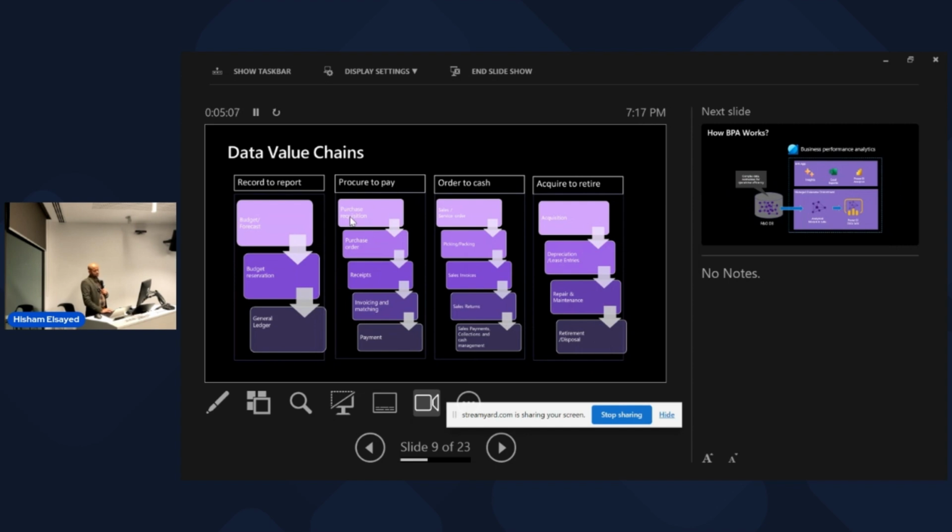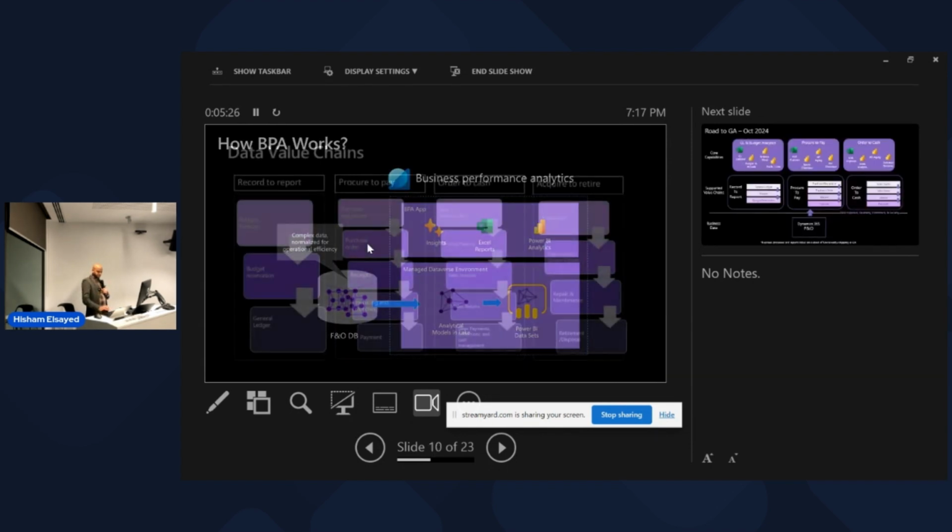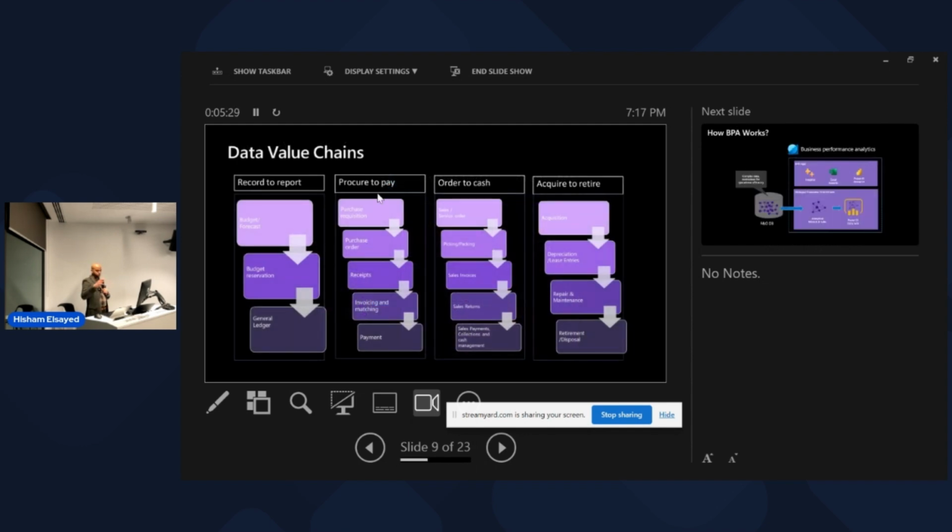So here's the process. As we mentioned, there is a data model. Every data model contains different business processes. For example, we have record to report, starting with budget and so on, book to pay, order to cash, acquire to retire, something like that. Some data models at the end give us a data value chain. This data value chain concept can work horizontally or vertically to get specific information. For example, I can get information from an invoice to be reflected in the GL.